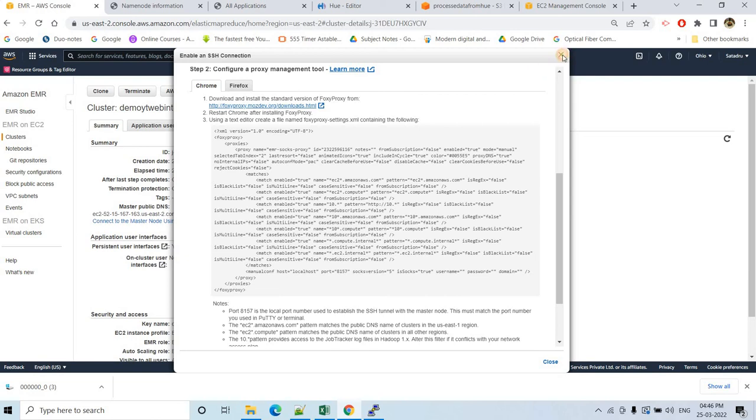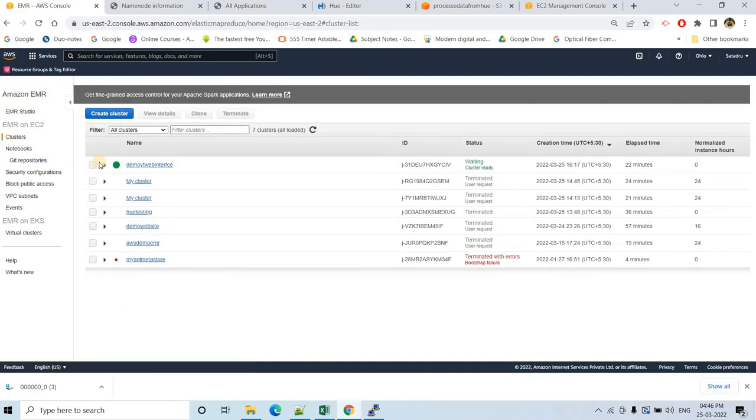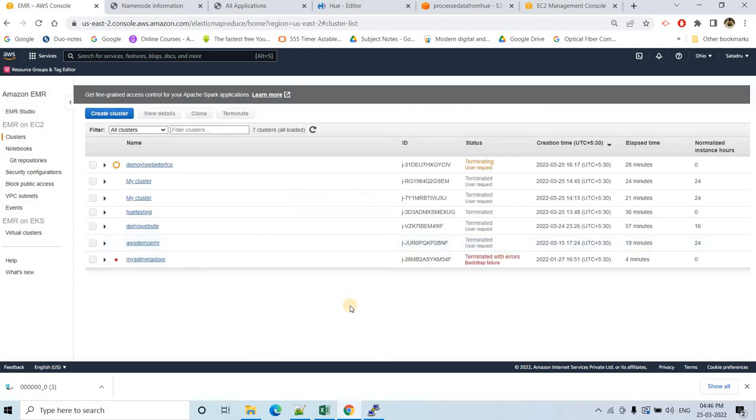Foxy Proxy setting.xml. Okay, and once the experiment is done, don't forget to terminate the cluster, otherwise it might incur unnecessary cost to you. Okay, so I'll terminate that. This is all for this particular video.